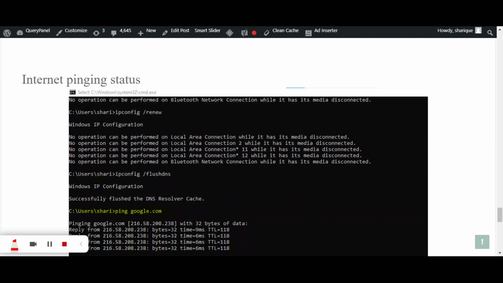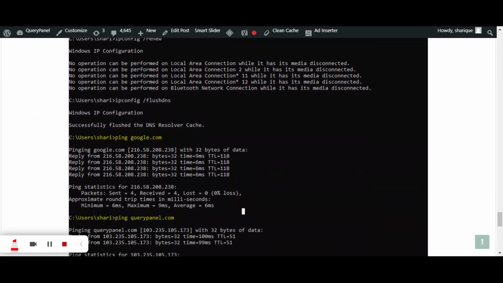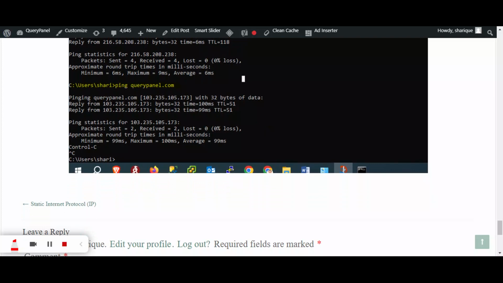Now I need to check the pinging status. I have pinged Google and there is no packet loss. You can check here for received packets: 0% loss. TTL is time to live, and the timing is also low. I also typed my blog, querypanel.com, and got an IP with no packet loss. So this is the method we can follow to troubleshoot the internet.